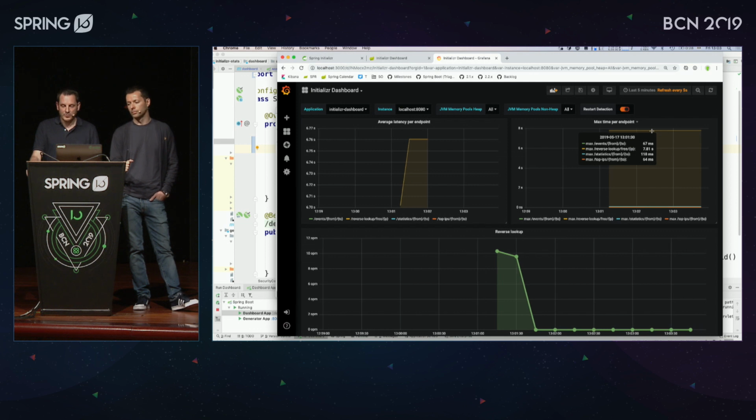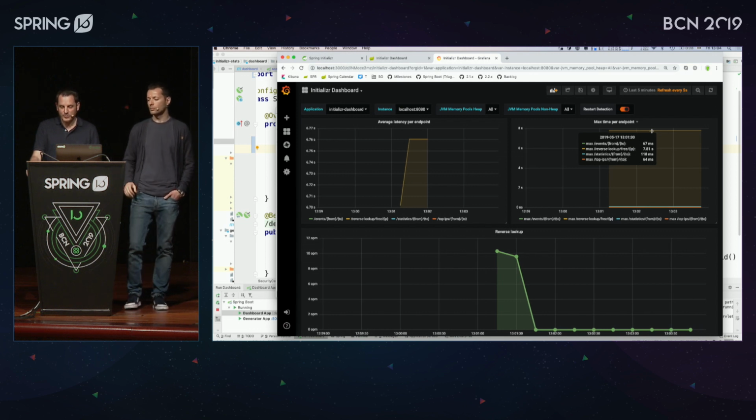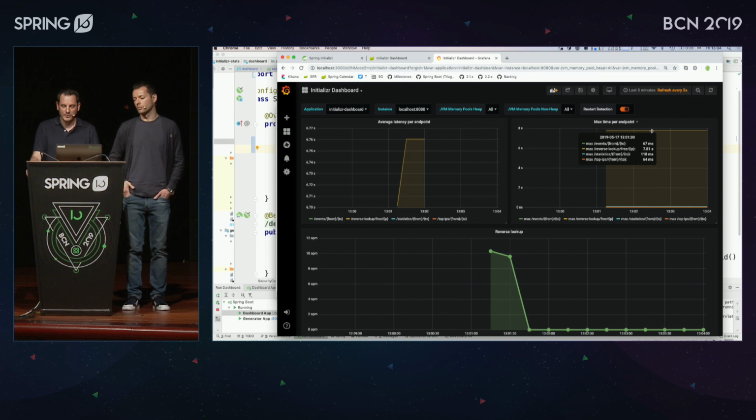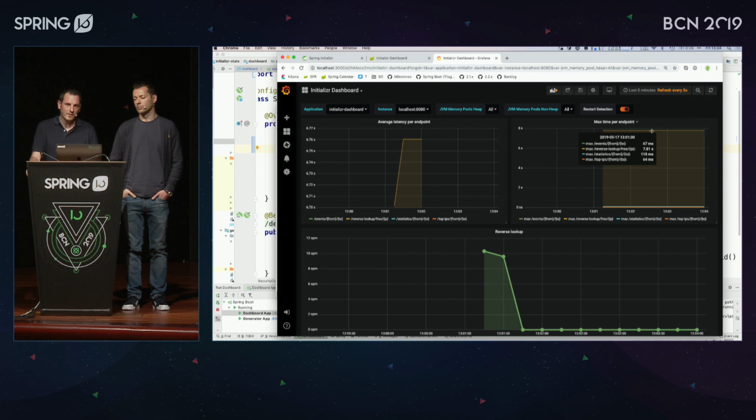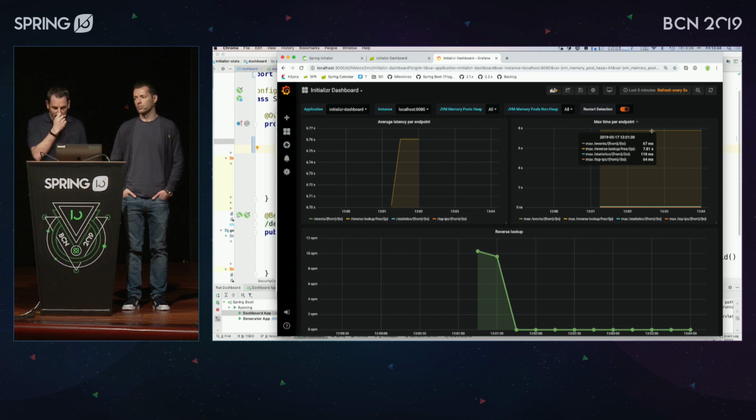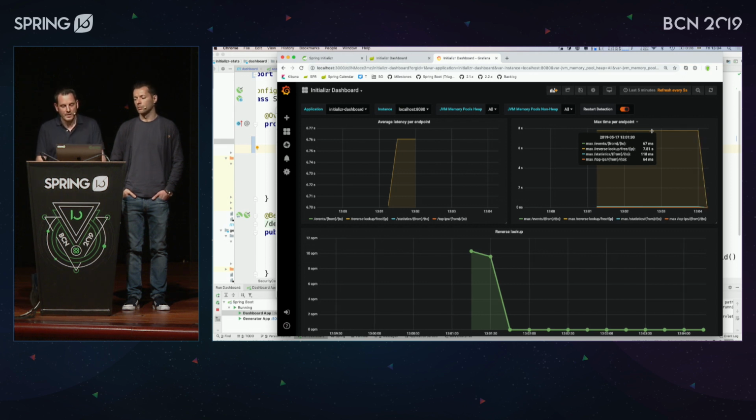So the max time for those in the back and probably in the middle of the room, the max for the free reverse lookup is 7.8 seconds. So we can now clearly see that our free DNS lookup is the culprit. That's the thing that we call to get the name from the IP. So what can we do to fix that?